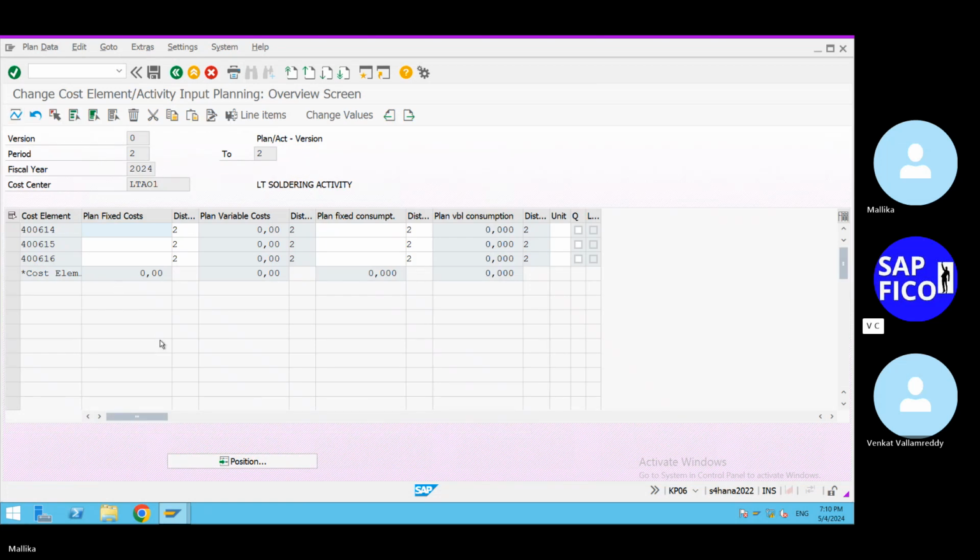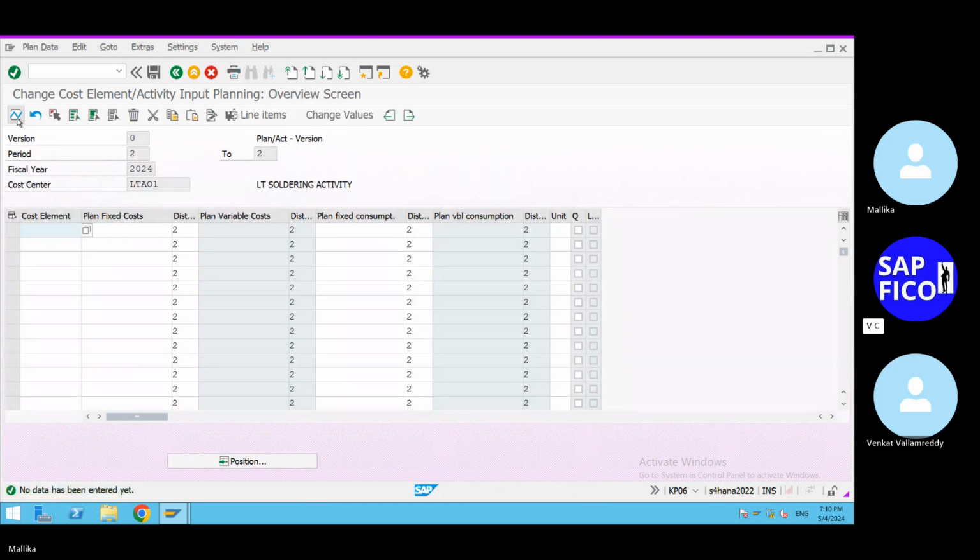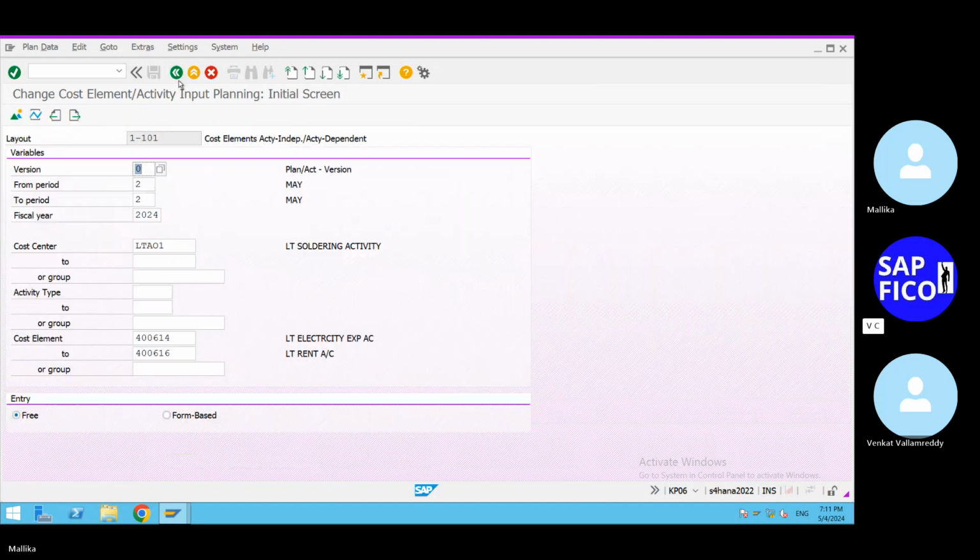See, now you are getting the cost elements, right? 4000614. So this is the form based. When you are having the free based, I will show you. So come back. Take out the free based. Here go to the overview screen. Here all of you can get the free blanks, whatever the things that you want to take out. There is no issue. Okay, that is the point that we have. Come back, ma'am, and take out the form based and go to the overview screen.